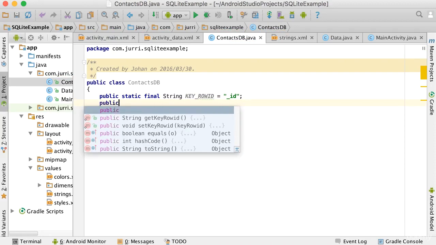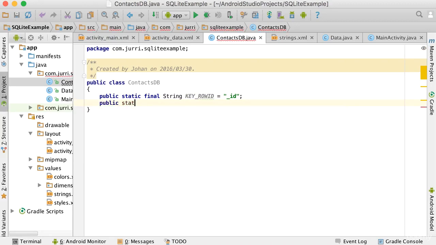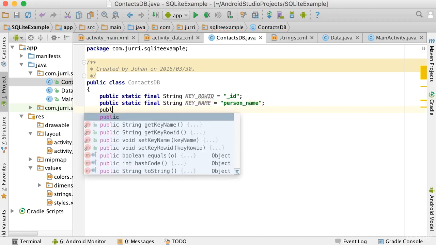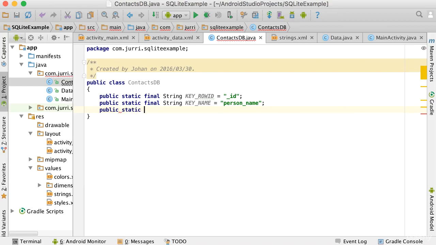Then the second column name, public static final string, and I'm going to have key name, and that column name we said should be person underscore name. And then we're going to create the next column, so it's going to be public static final string, and that one will be key cell. And then we're just going to declare it same as the Excel spreadsheet one with an underscore.